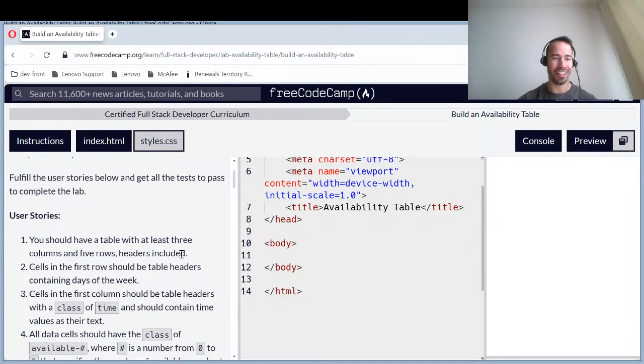In tables, you have at least 3 columns and 5 rows, headers included. Okay, I should have looked into tables. I forgot again how you do them. First is table, right? If I remember correctly, then T header.